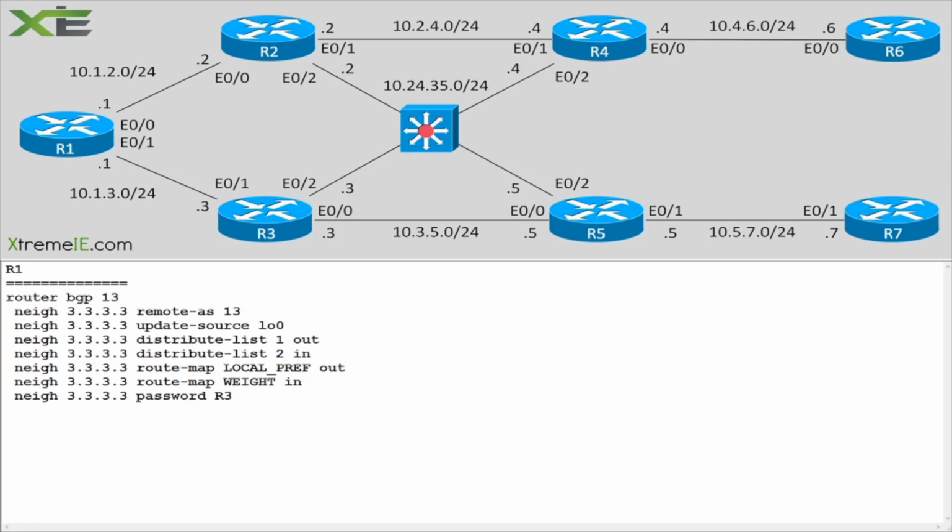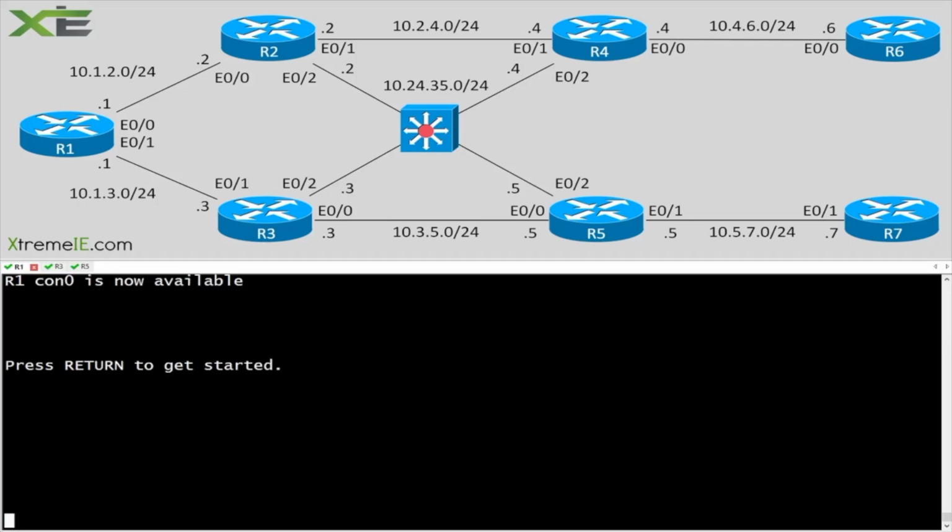Okay, so I want to just give you that background before we jump into the CLI and get it going. So here's how we're going to configure this. We're going to use ASN 13 over here. We'll use 13 between R1 and R3, and then between R3 and R5, we'll use ASN 35. This peer group here is going to be called iBGP. We'll call this peer group here eBGP. All right, so let's go ahead and get this configured.